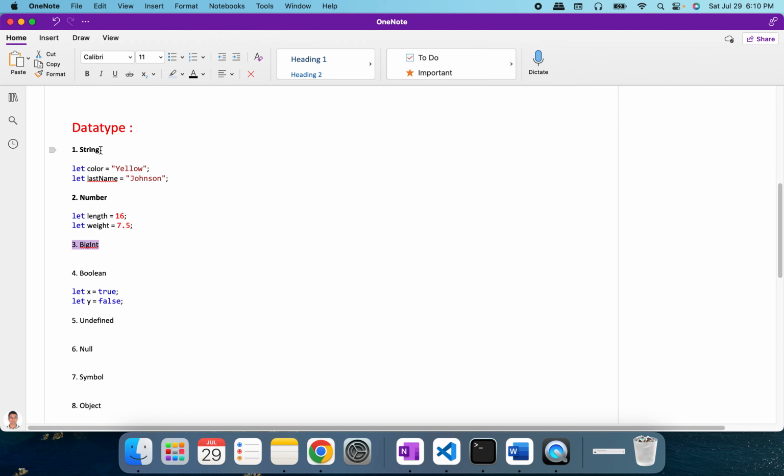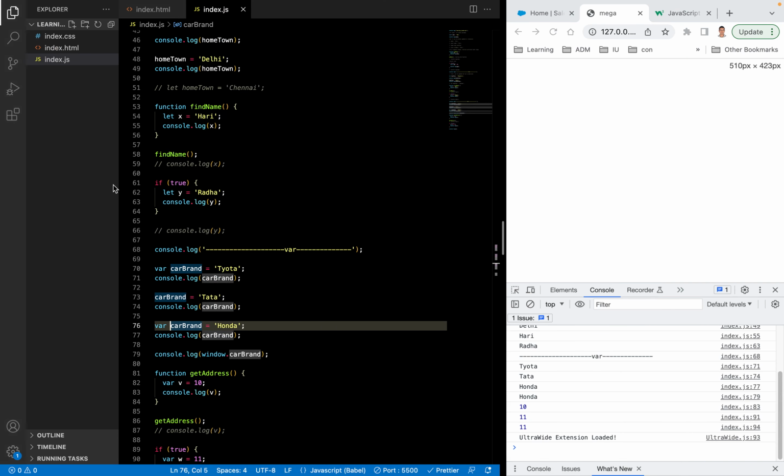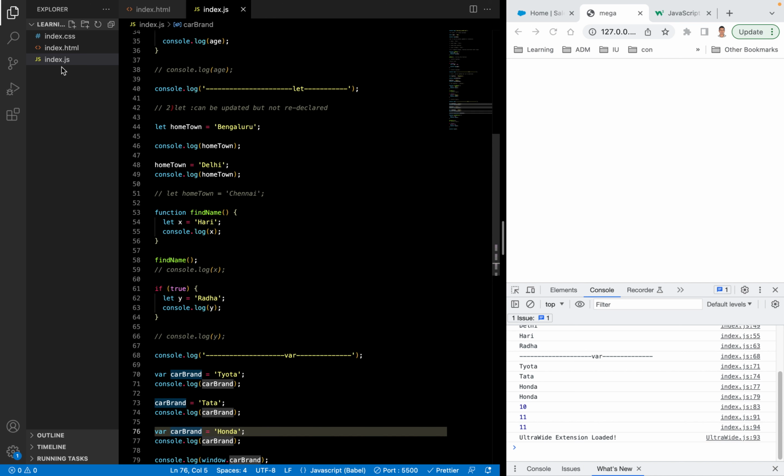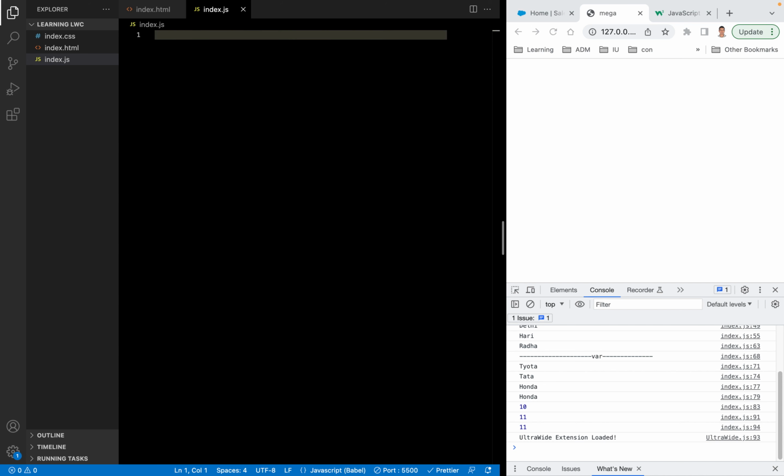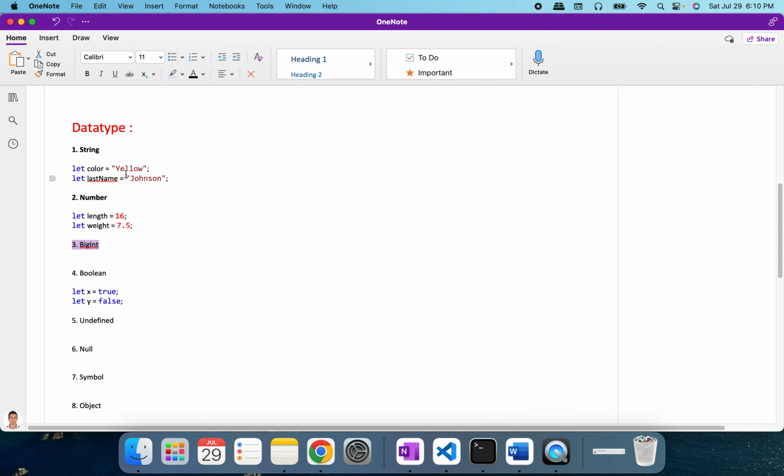So let's discuss each one. Let me go and remove all this, because we already understood all these things. Okay, let's learn the data types. Here, the data type. First data type is string. String is nothing but the word or sentence you are trying to store. That is nothing but a string.